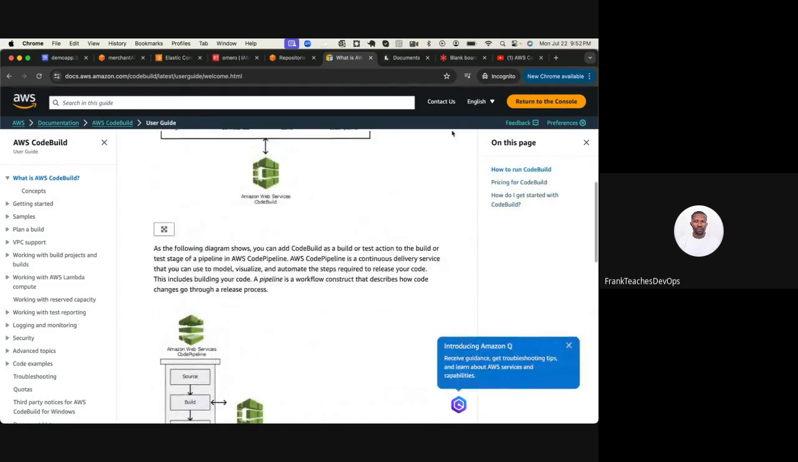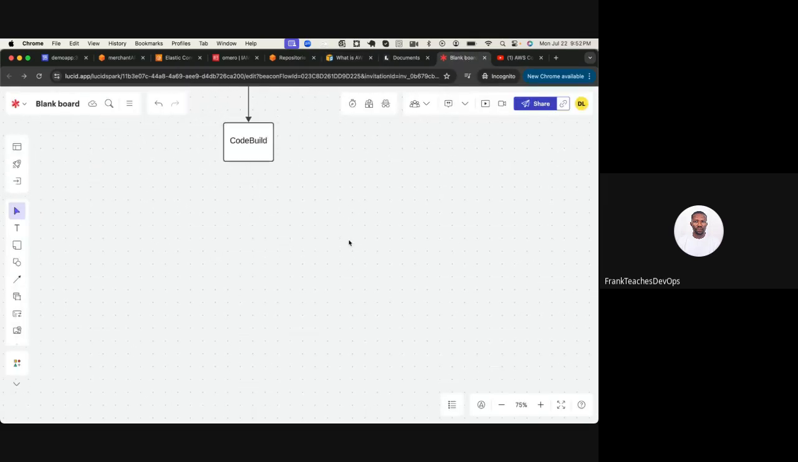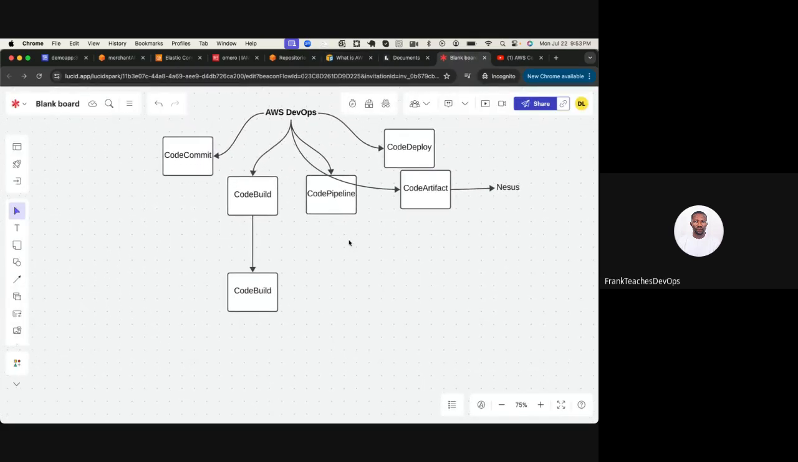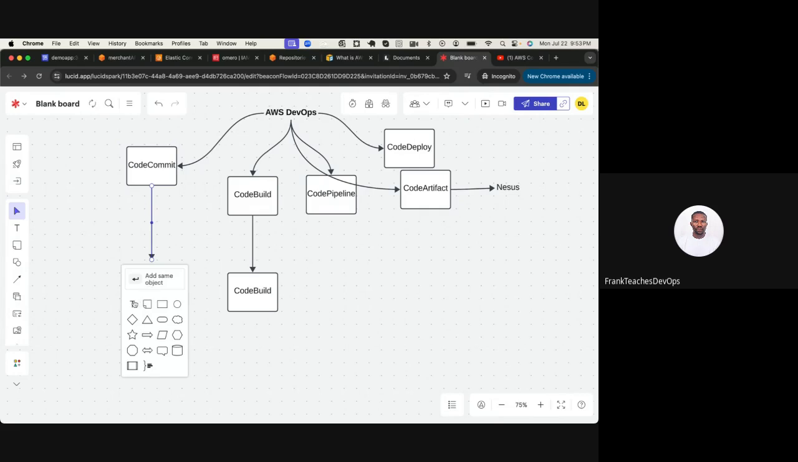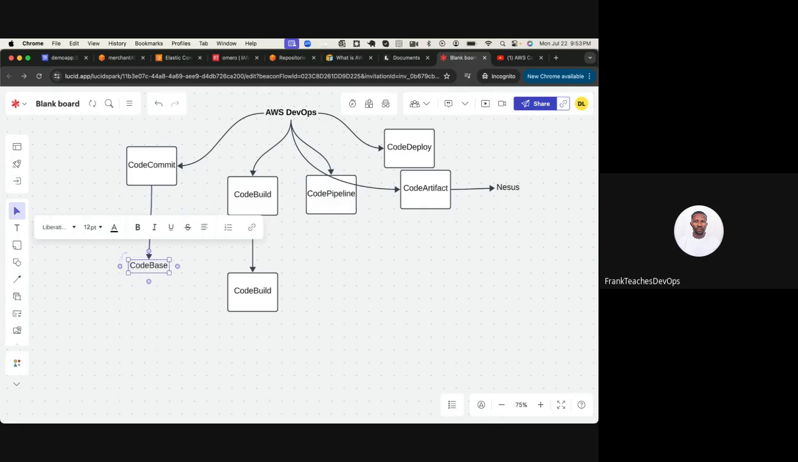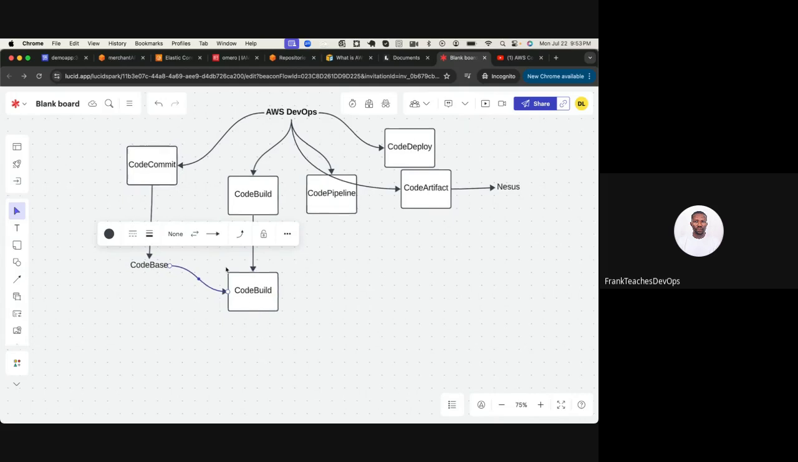So now in today's video, because all of my code is going to be resident on AWS, I'll have my code base on CodeCommit. All right, I have my code base here. Then I'm going to use CodeBuild to pull this code. There'll be a connection between the code base in CodeCommit and CodeBuild. Great.